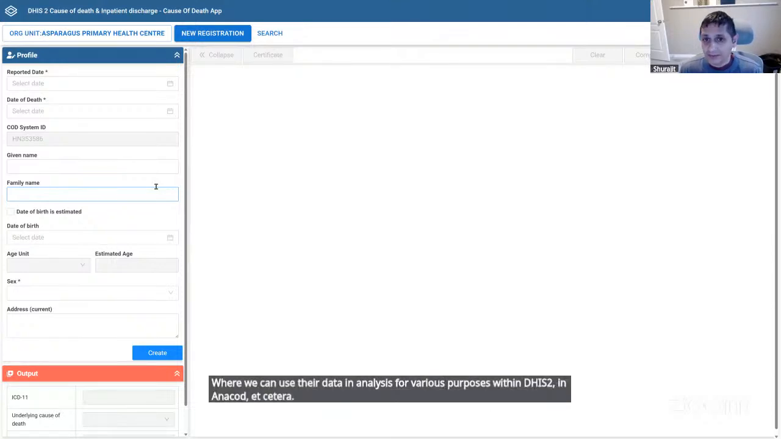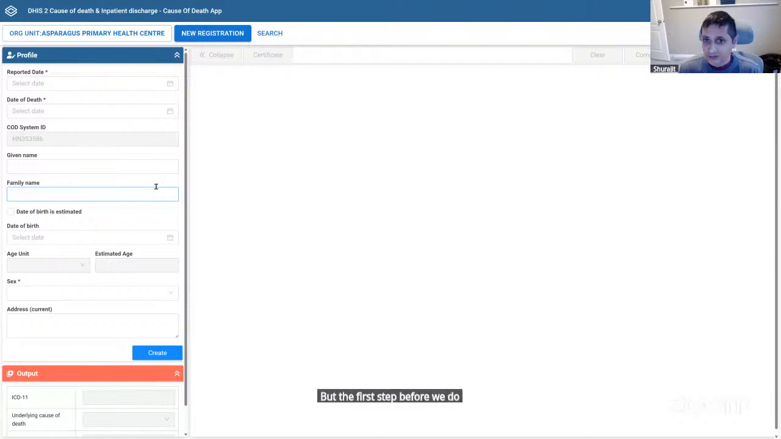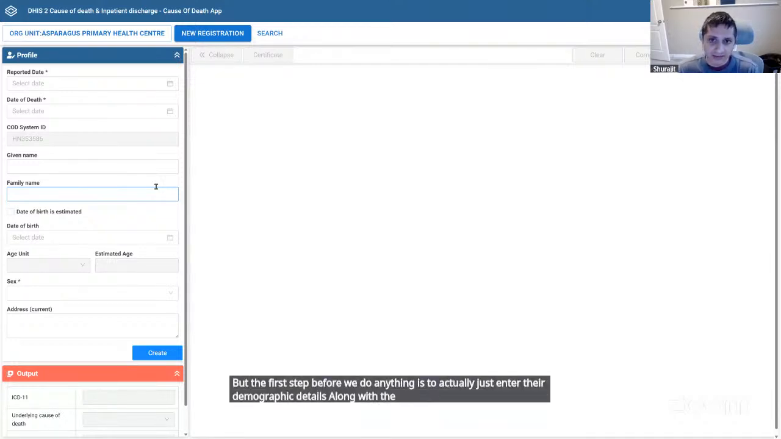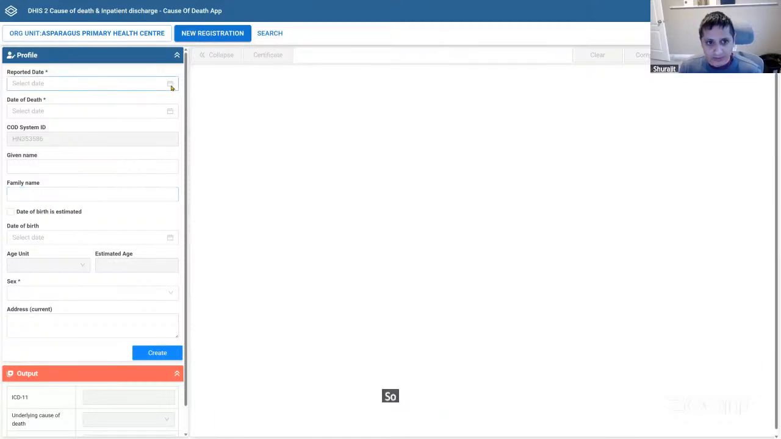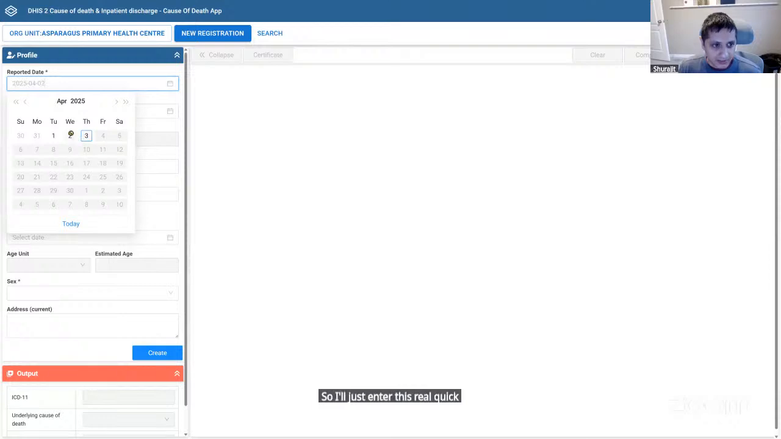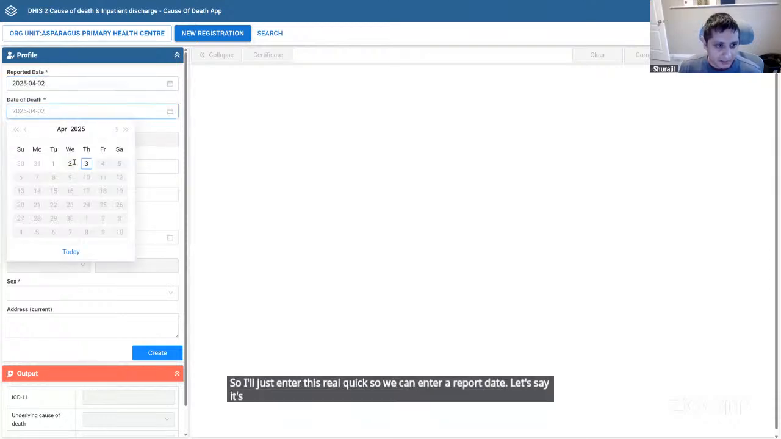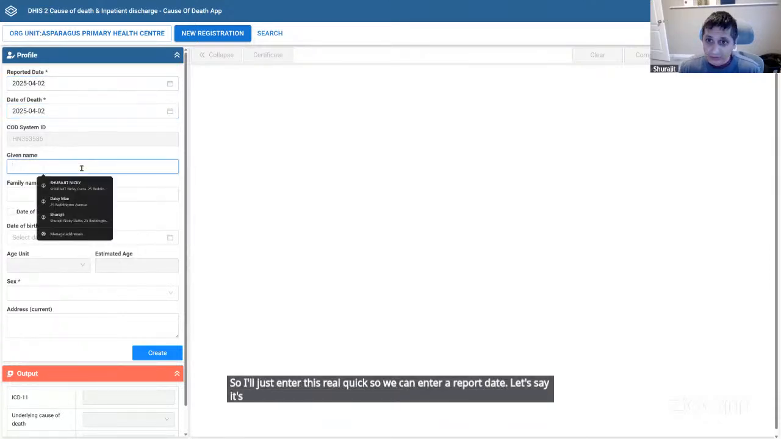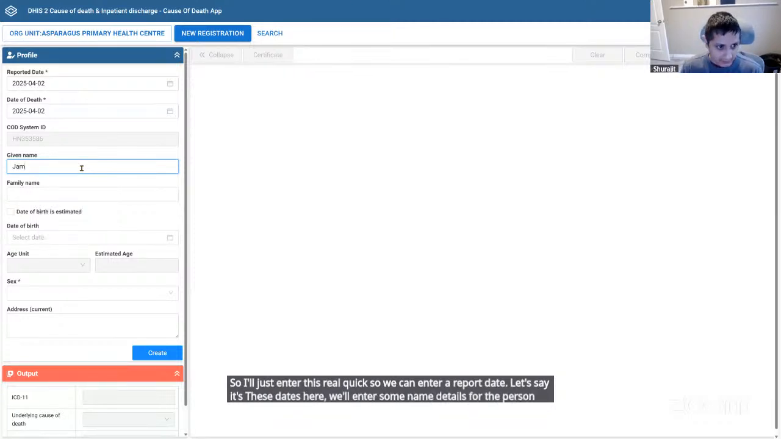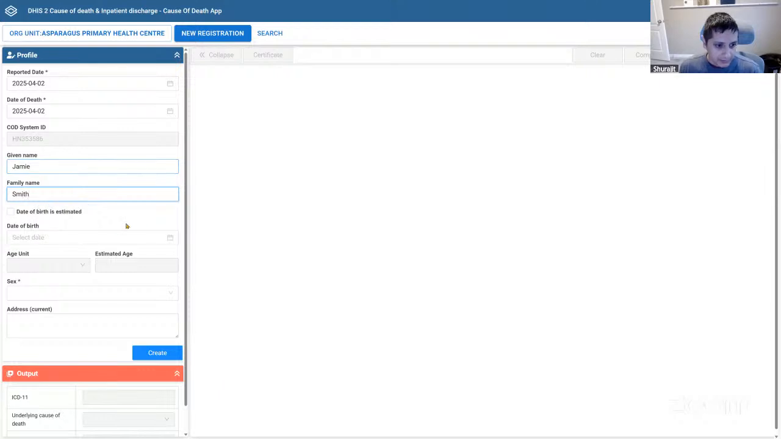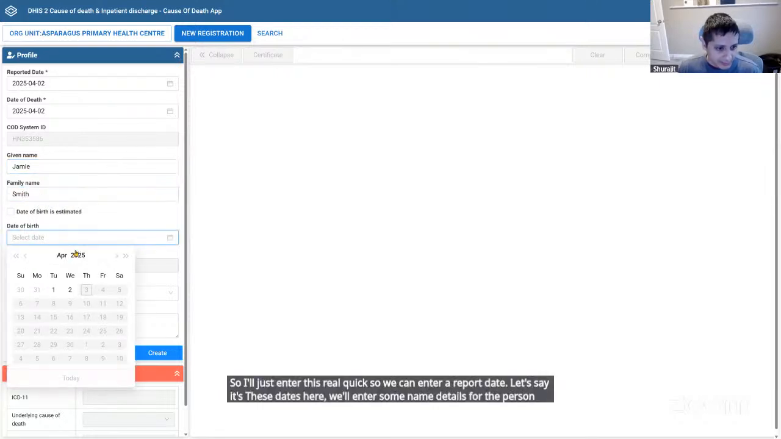The first step before we do anything is to enter their demographic details along with the date that they've died and the date that you're reporting this information. I'll enter this real quick. We can enter a report date. Let's say it's these dates here. We'll enter some name details for the person, and enter a date of birth.